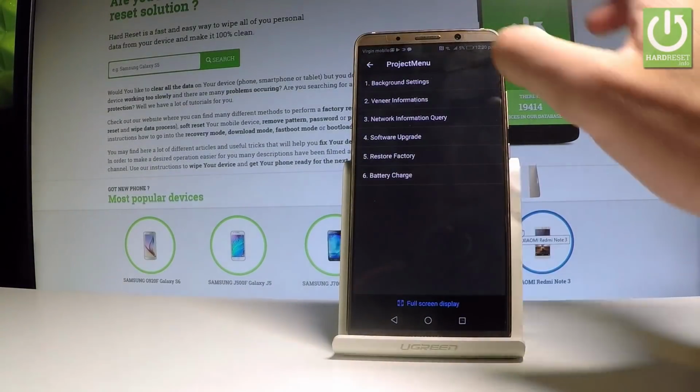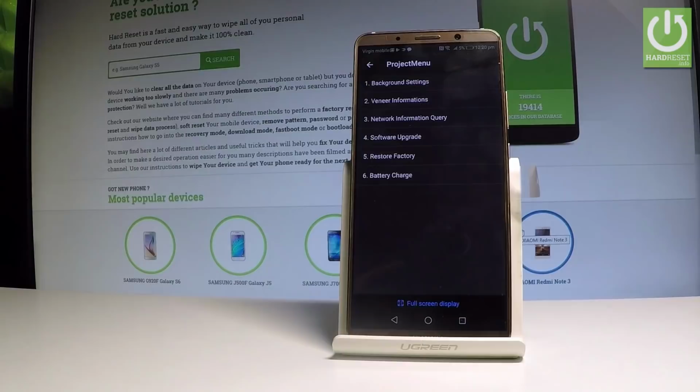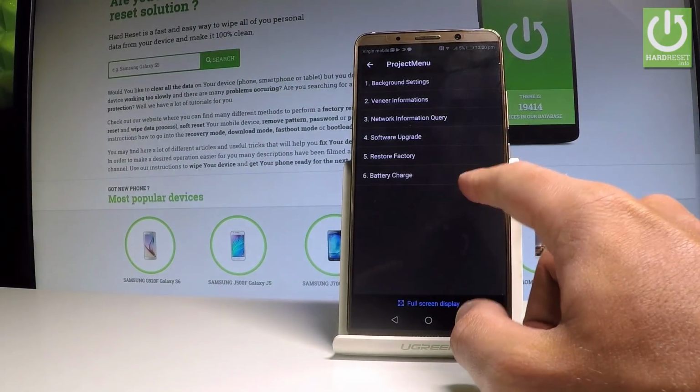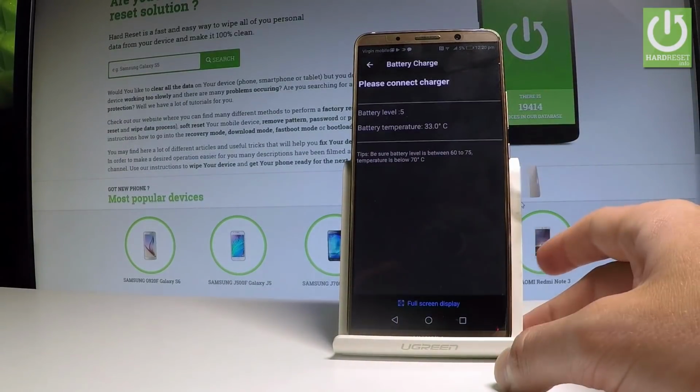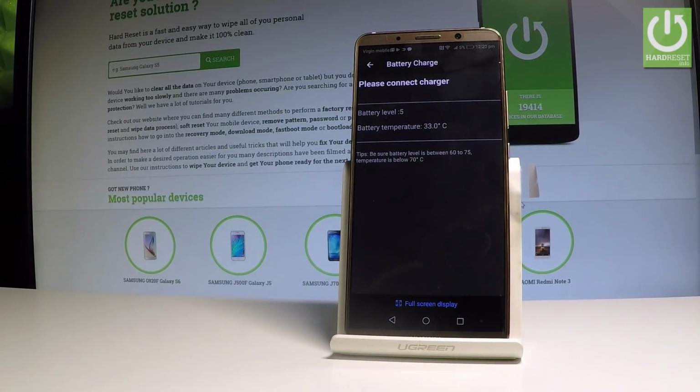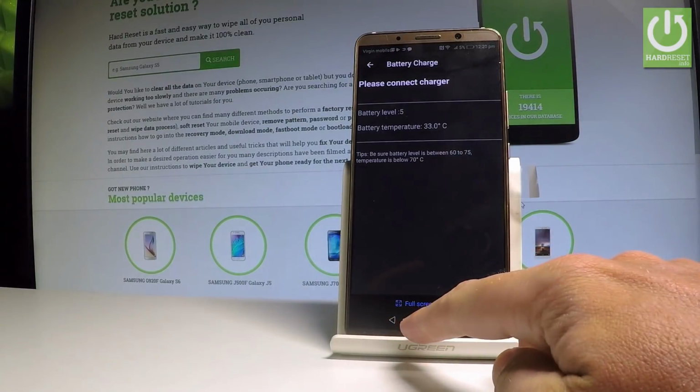Let's go back. You can choose restore factory, but let's be careful with that operation because it is the hard reset operation, so you will lose all your data if you perform the restore factory from the following menu. You can also choose the battery charge, and here you can select and read the battery level and battery temperature. So let's go back.